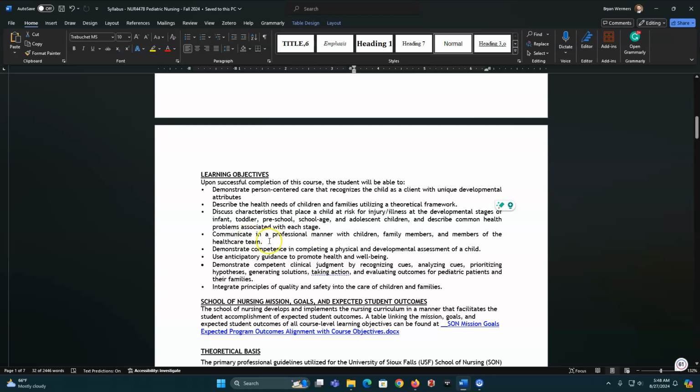I want you to be able to communicate in a professional manner with children, family members, and members of the healthcare team. I want you to be able to demonstrate competence in completing a physical and developmental assessment of a child. I want you to be able to use anticipatory guidance for health and well-being. I want you to be able to have clinical judgment by recognizing cues, analyzing cues, prioritizing hypotheses, generating solutions, taking action, and evaluating outcomes for pediatric patients and the family. And I want you to be able to integrate principles of quality and safety into the care of children and their families.